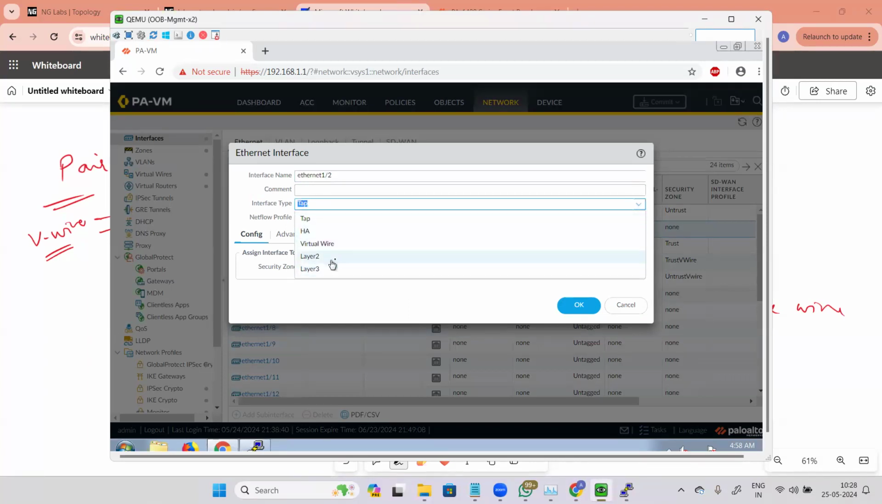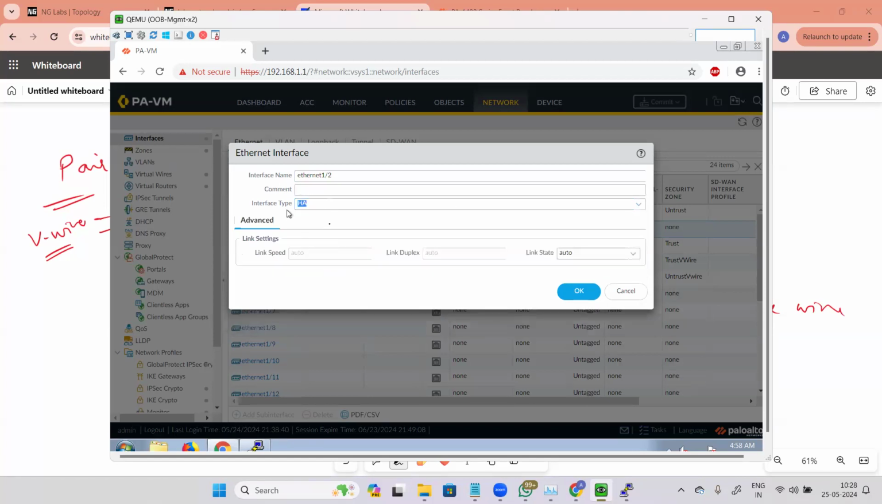So we have discussed layer 3, we have discussed layer 2, we have seen a demonstration of virtual wire. Now, there are two interface types remaining, TAP and HA. Now, HA, I will give you a brief, but I'll not do any lab demonstration because we have an entire module dedicated to high availability, wherein we will configure interfaces as HA. And then based on that, we'll bring the HA2 links or HA1 links up, and we'll see high availability functionality over there. Okay. So just to explain, HA is wherein there is a pair of firewalls.